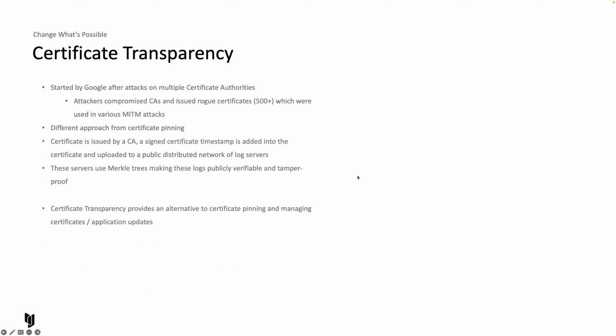Okay, certificate transparency. I briefly mentioned it on the last slide when we were talking about the poll. It was started by Google after multiple attacks on certificate authorities. There was a handful of attacks you can look up, where CAs got compromised and rogue certificates got issued, probably 550 or so. Those were then found to be used in various man-in-the-middle attacks. I think Iran and some other countries were seen doing this, using those rogue certificates to perform malicious man-in-the-middle attacks. So this is a different approach from certificate pinning.